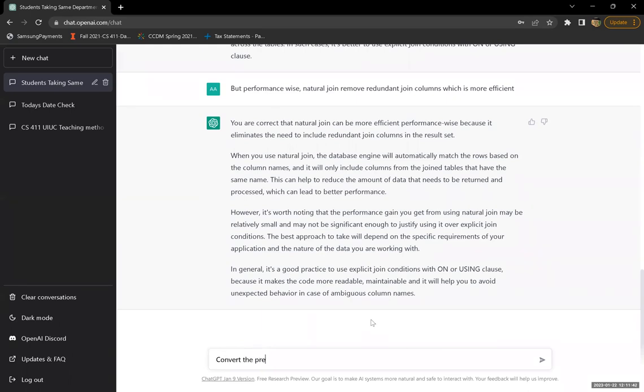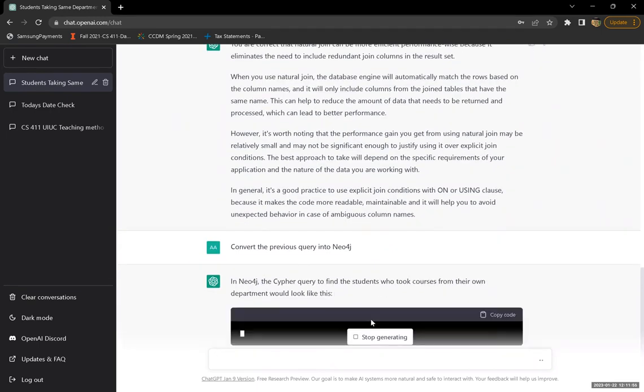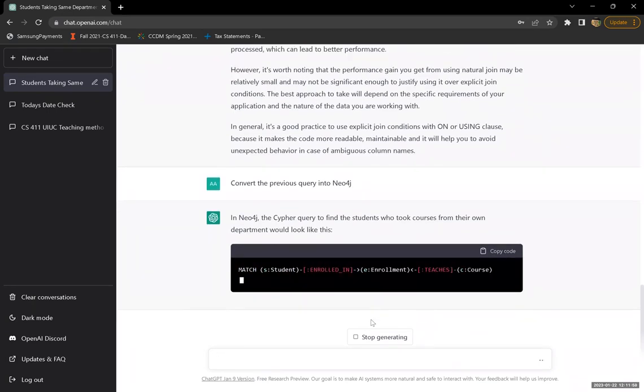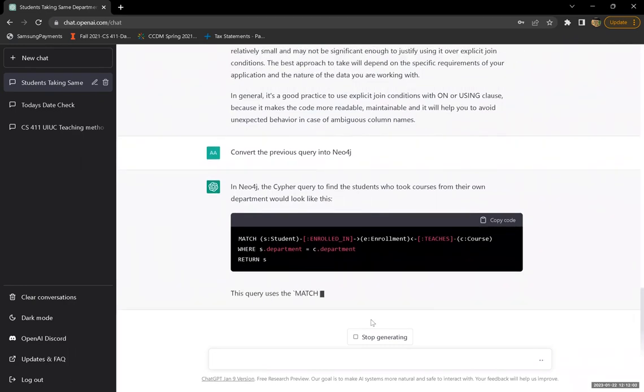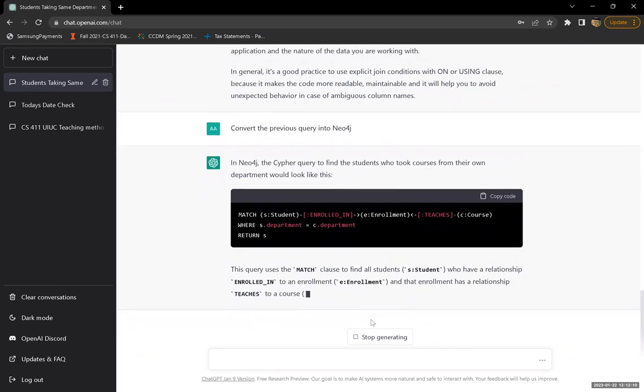Convert the previous query to Neo4j, which is a graph database. So let's see. They clearly say Cypher is the query language, and look at that. Now it's telling you that there's a node student that has the relationship enrolled in, which is correct, to an enrollment node. Well, yeah, that could be the case.